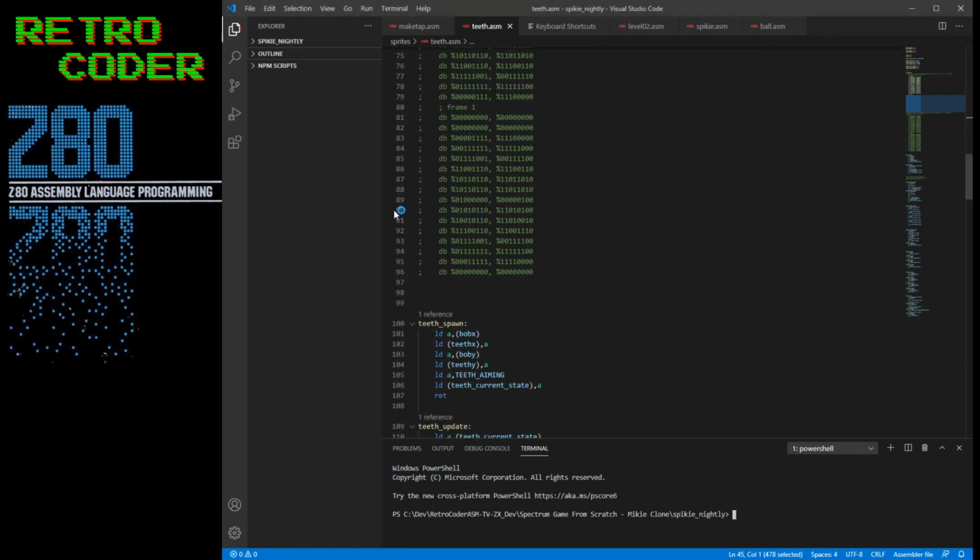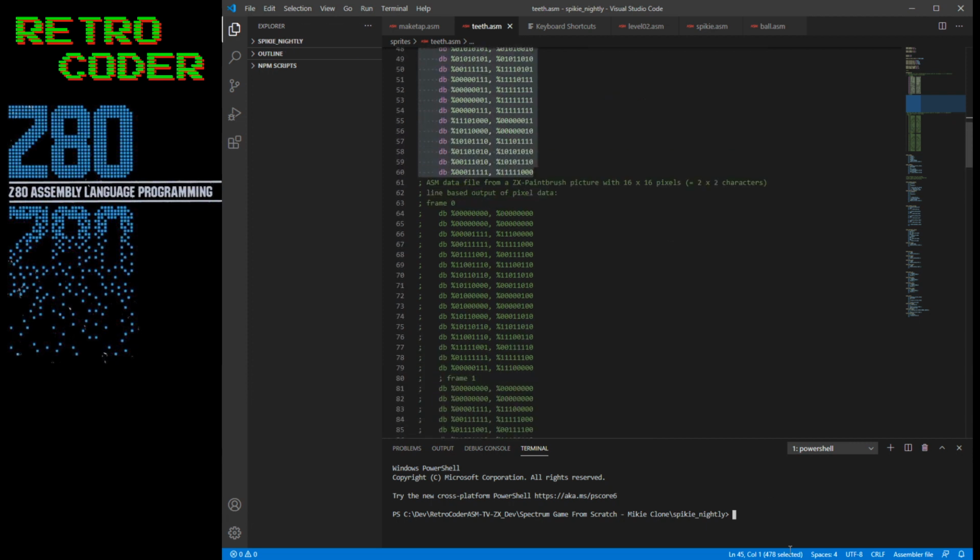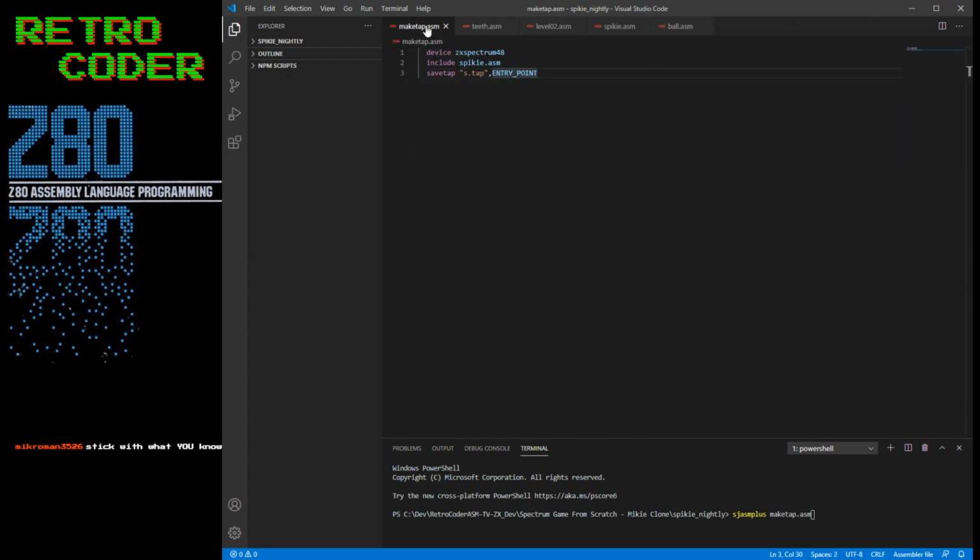Alright, so I switched the teeth around. That was all I was trying to do at that stage. And Moz, seeing as you missed it, I'll show you what I quickly showed at the very start. I made make_tap.asm, and that is so that I can use Z80asm+. I think you did catch that, didn't you?